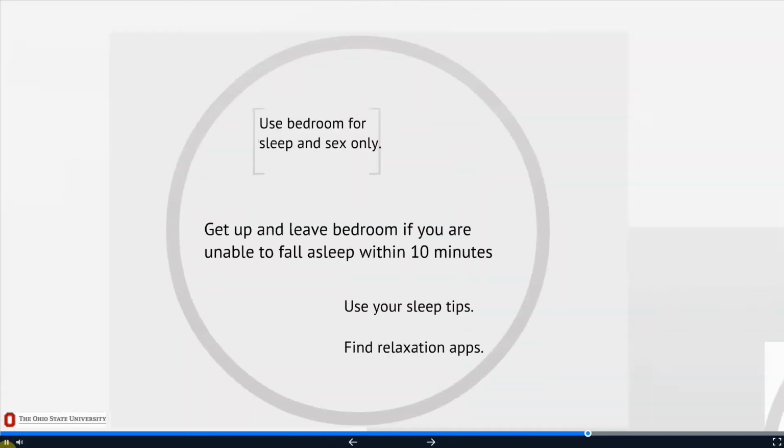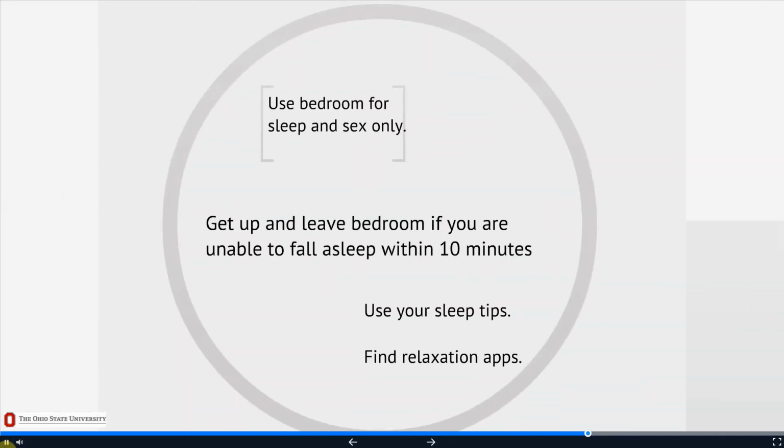Try to use your bedroom for sleep and sex only. Avoid watching TV or using your cell phone or laptop in the bedroom. This behavior creates an association that the bedroom is for wakefulness. This light can also suppress the melatonin production in your brain. These light reduction tips can lead to a positive association that your bedroom is used for sleep or sex.